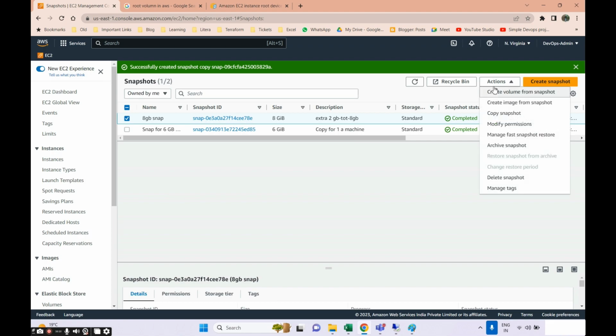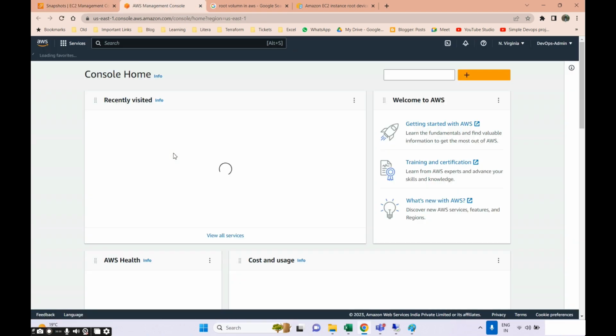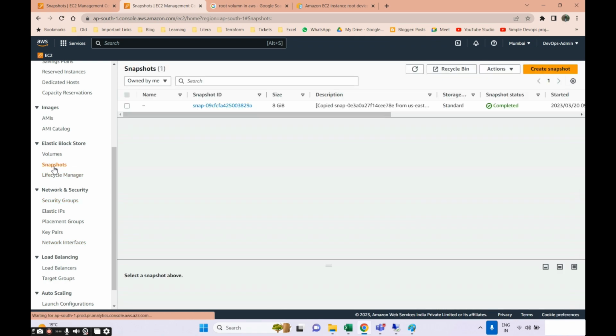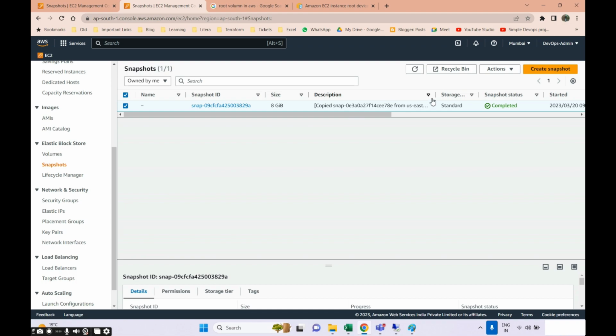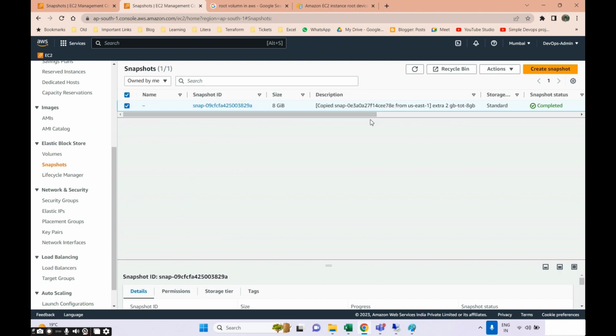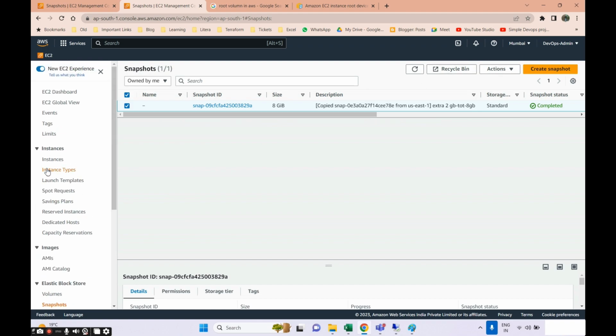Okay, so simply go to the Mumbai region. Under Mumbai EC2, the snapshot is there. See, it is copied from us-east-1. It is completed and available. Now if you want to use it and get the data inside it, you need to create a volume, create one machine, attach that volume to that machine, and you are good to go. So we have moved data from North Virginia to Mumbai also. This is how you can move it.